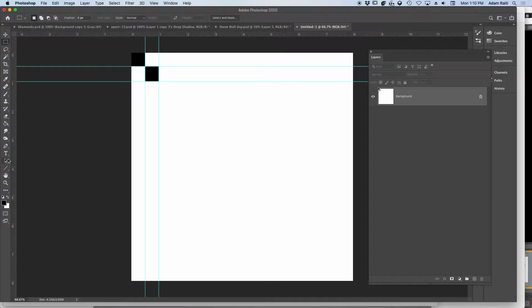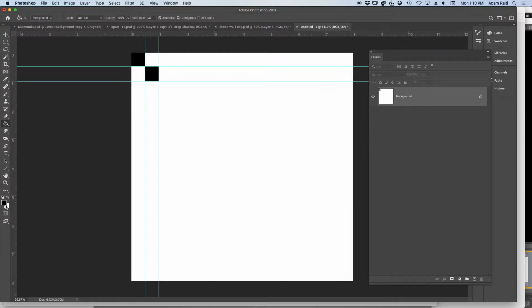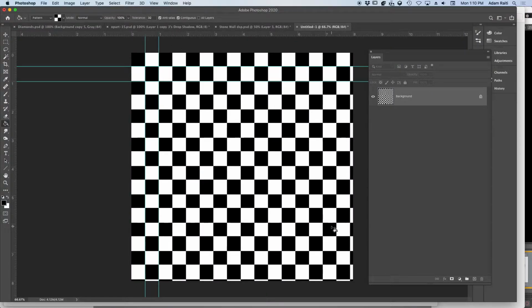Then I'm going to go to my paint bucket, and I can fill with patterns. Normally we fill with a foreground color, but here you can choose pattern, and from pattern you can choose a pattern that you made, which is this one, pattern number 6. I'm going to click, and there I have a checkerboard pattern, instantaneous. Now what I'm going to do is make copies of this.